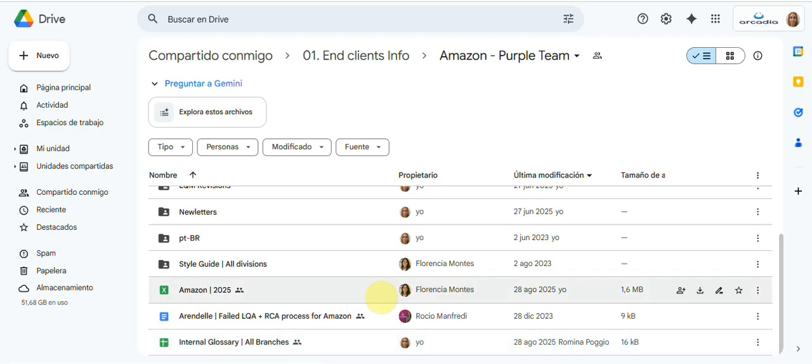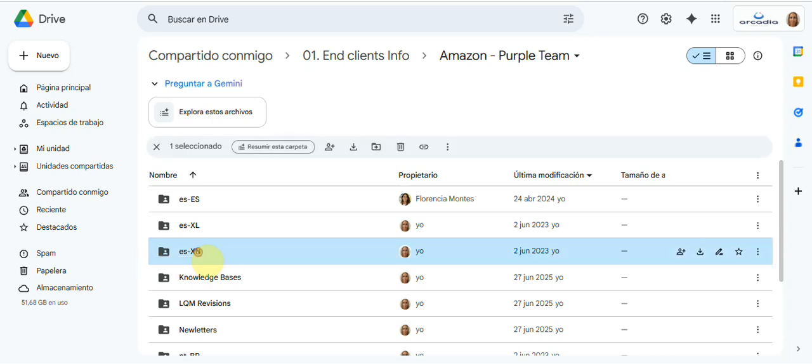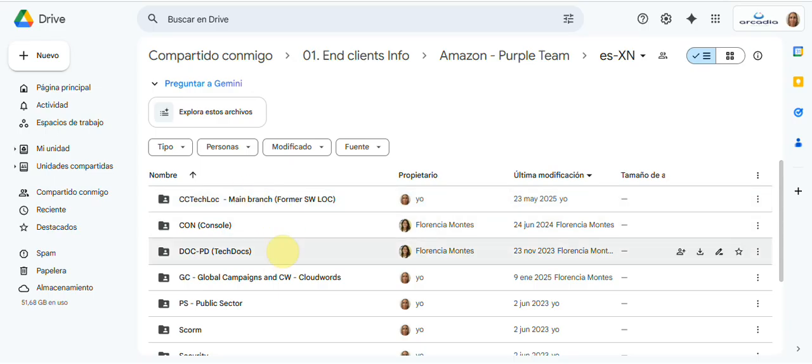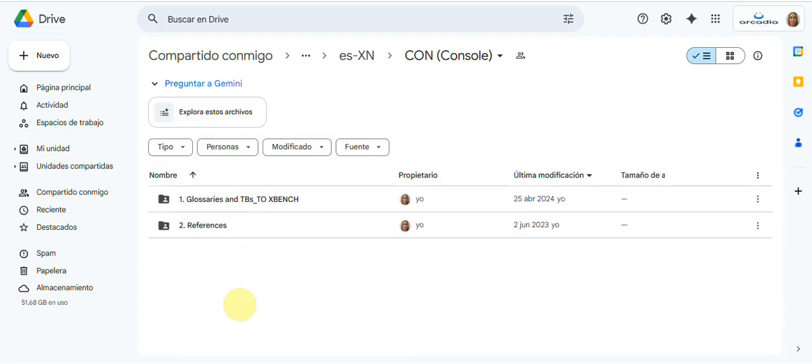Okay. So, for instance, if you're working on a project that corresponds to Spanish International and for the console division, you will have to go to the corresponding folder for Spanish International, and within it, you will find the folders for the different divisions. There you will go to console, and you will find a folder that has all the glossaries and the term bases already converted to use them in Xbench. And also another folder that has important documents like, I don't know, a style guide or maybe a newsletter, or the complete term base or the complete glossary, the original one, is also within the references folder.